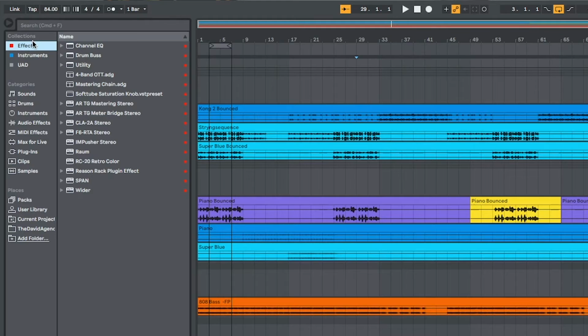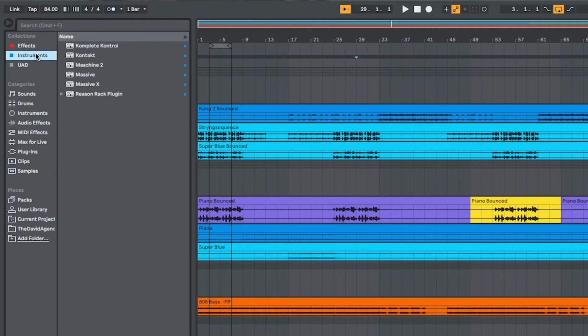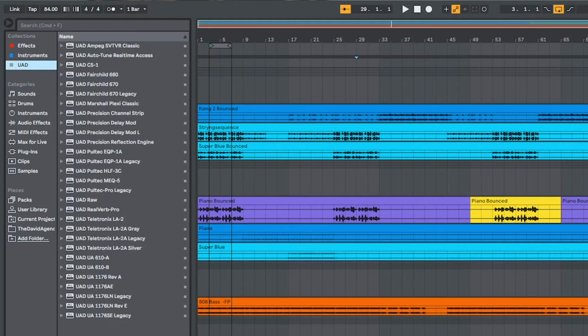collections. And I plan on extending these out and cataloging plugins and stuff in more ways as it seems sensible. But up here I've got effects. This is just where I'm putting all of the effects that I use on a regular basis. Same with instruments. All of the instruments that I kind of go to on a regular basis. And I created one for UAD because these are all the UAD plugins I have.